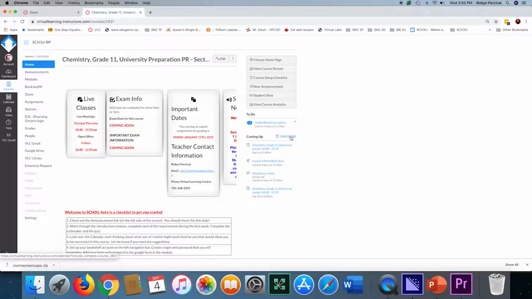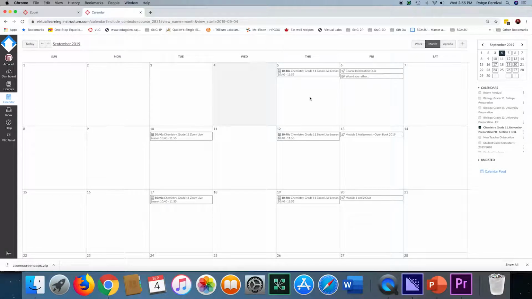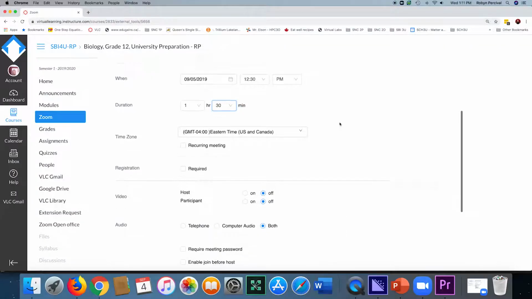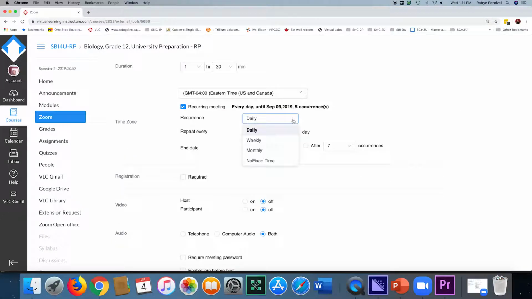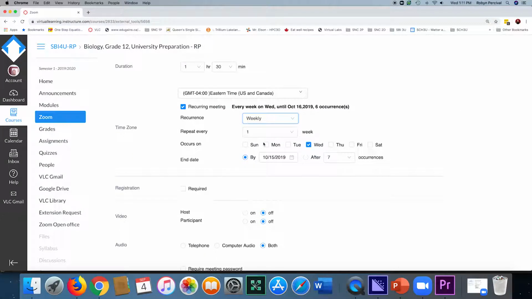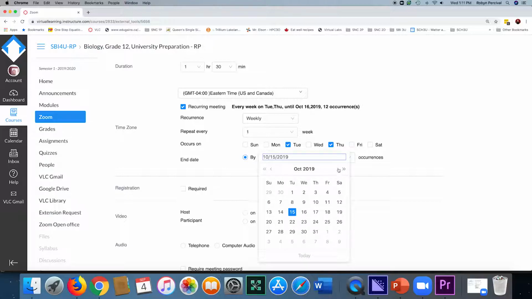If I view the calendar, it shows up properly with the correct time. So 10:40 to 11:55, I set the meeting for 1 hour and 15 minutes. And this is a recurring meeting. And I choose weekly so that I can set the days, which will be Tuesday and Thursday. And the end date, I'm just going to choose the end of the semester.